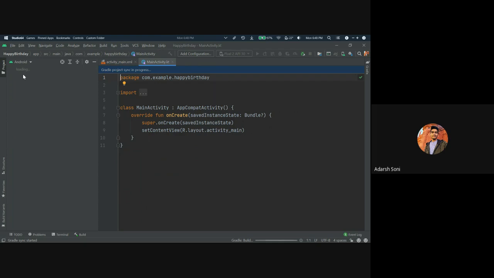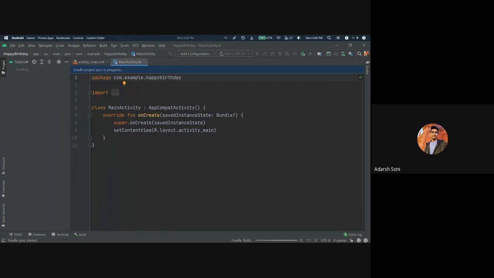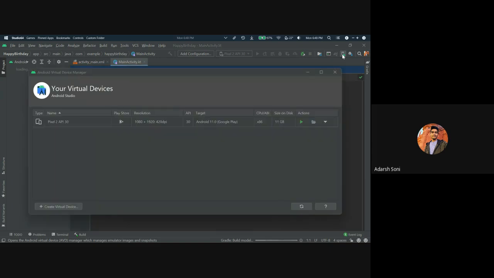Okay, so while it is loading our project, we can see how to install an emulator, right? In the top right corner, you can see it is written AVD Manager. You can select this one. Here we can create a virtual device. I have already created a virtual device. You can also create one by clicking on Create Virtual Device.